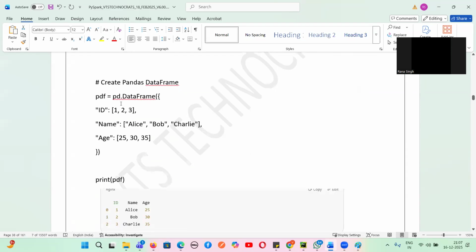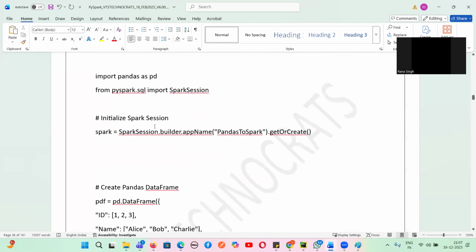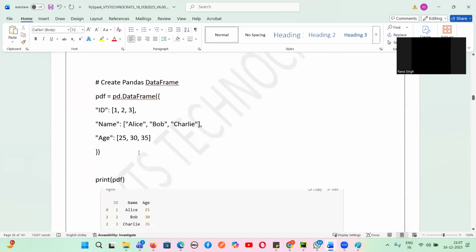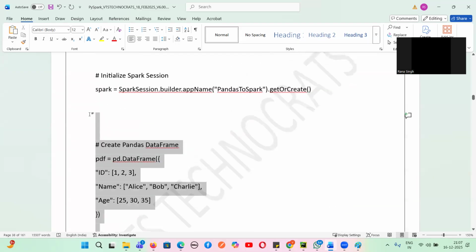Then we can create a pandas data frame with pd.DataFrame. When we were creating from Spark, we wrote spark.createDataFrame and we passed the data and columns. Here we will write pd.DataFrame and pass the data as key-value pairs. Let's suppose the key is ID and these are the values, name is a key and these are the values, age is a key and these are the values. And we cannot use the show method. We have to print the values.